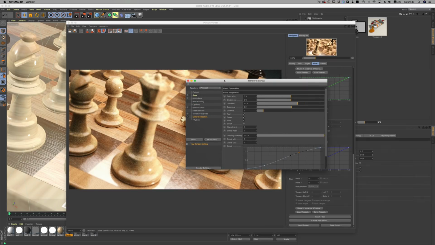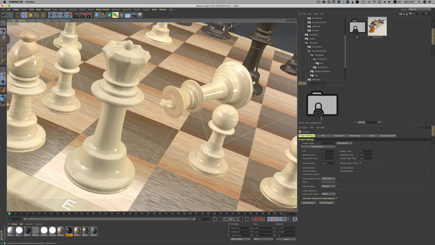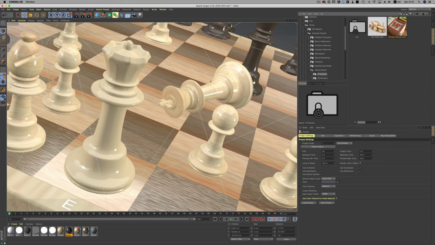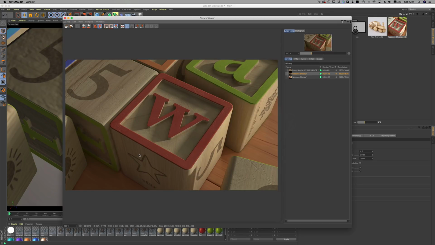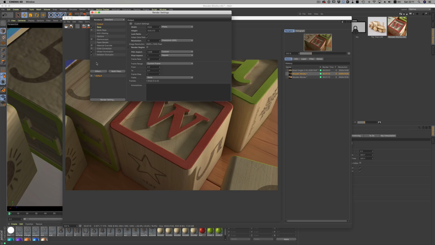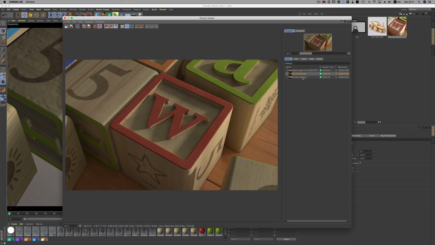I use this all the time, and you can see its power in one of my scenes available in the content browser. If I render the image without the color correction, it looks like this. But now if I enable the post effect and render again, you can see that the image is completely transformed.